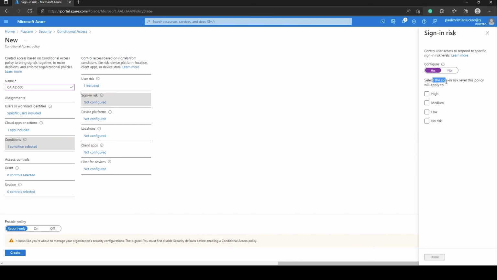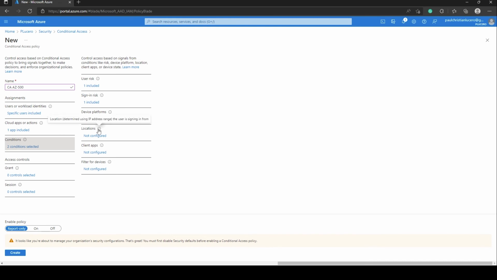So it's the level that this policy will apply to. It will apply to, let's say, high risk only. Now you can actually skip some of these options. If you want to, you can set all of them.